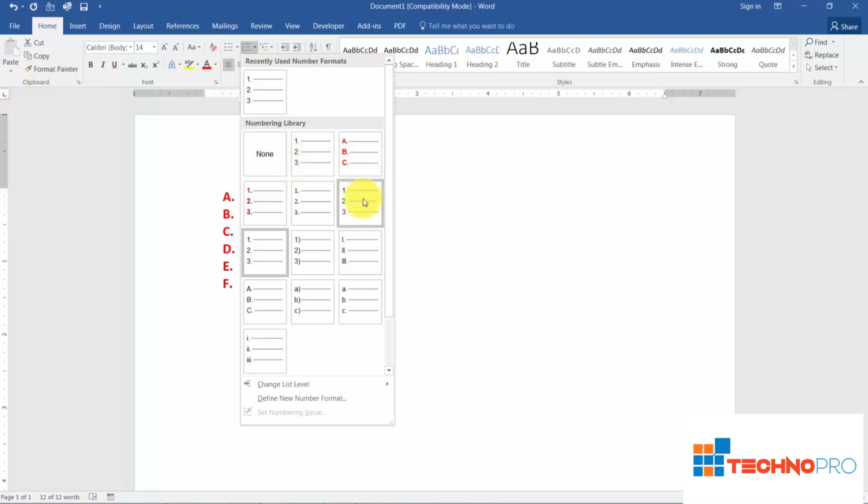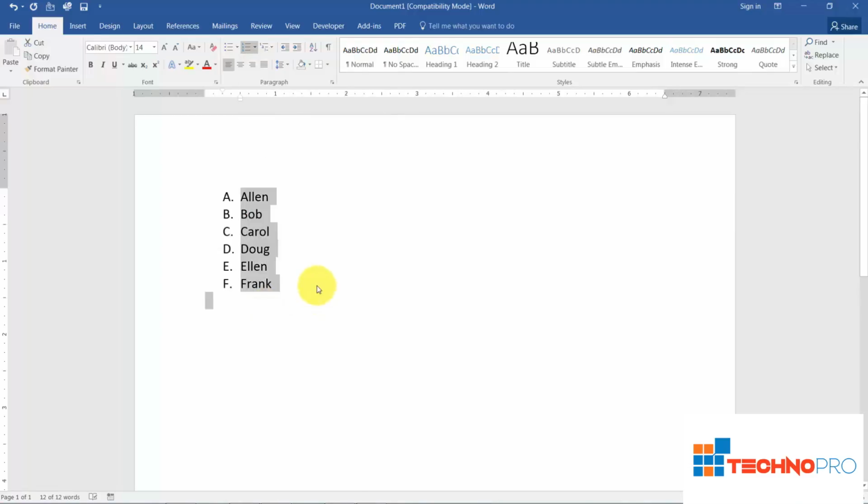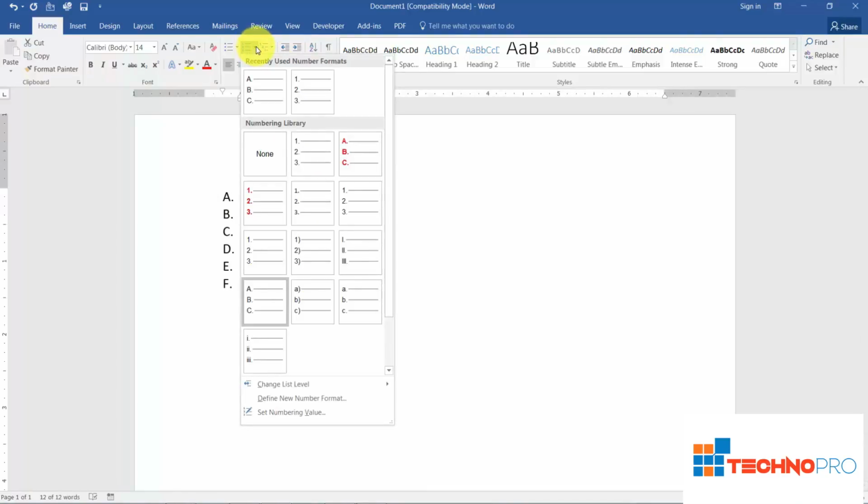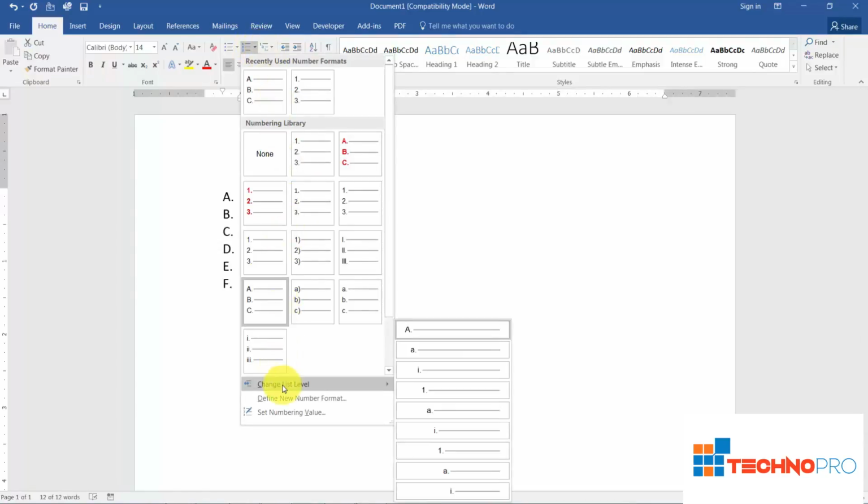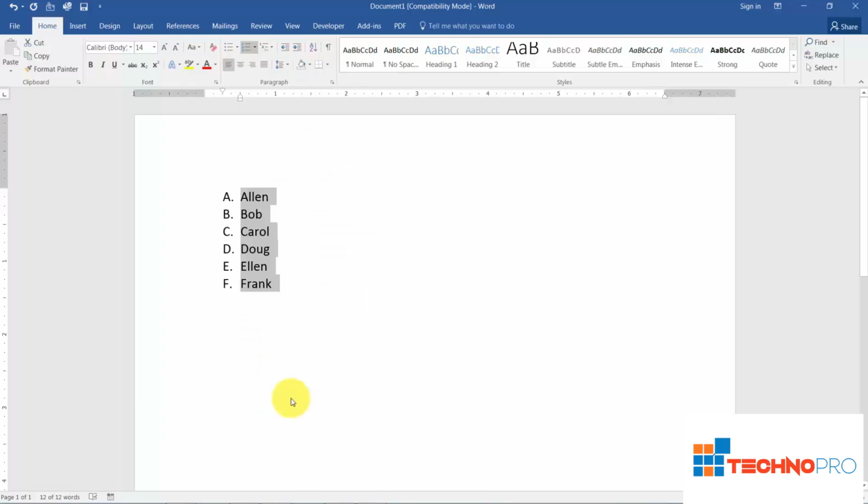But notice here's some other choices I could choose. Here's my ABC if I want. Here's my Roman numerals. Let's say I go with ABC for now. And you can see now that they're numbered with the alphabet. Let me show you a couple of other options you've got with numbering. At the bottom of this list, just notice the change list level. We're actually going to look at that when we get over to Section 8, because that's where you work with the outlining. Let me go ahead and click on Define New Number Format.